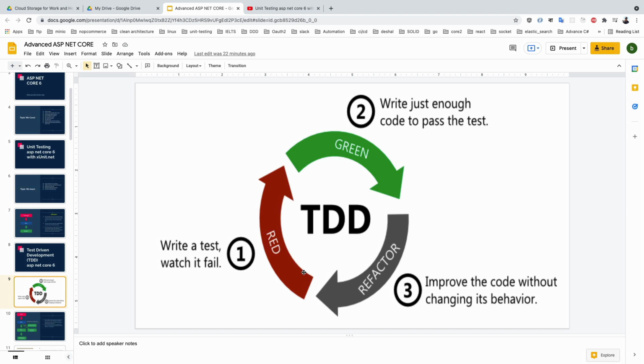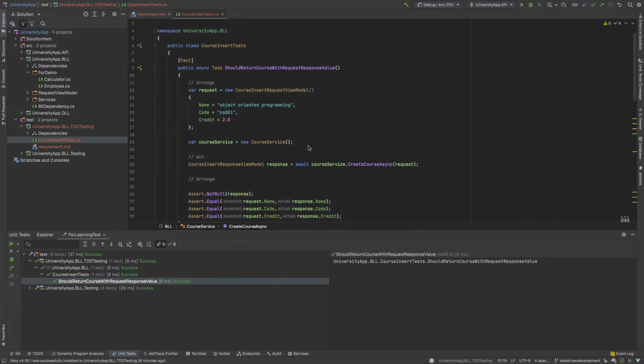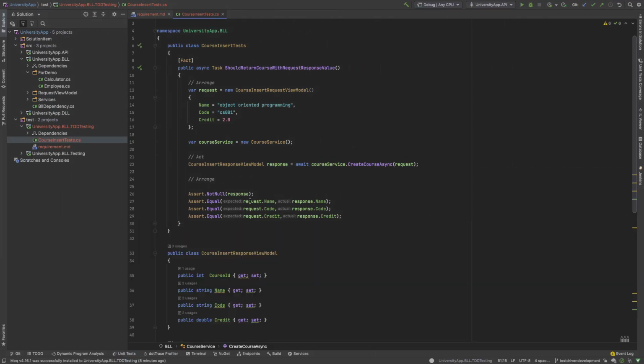Okay, so first you need to write some code that fails, then you need to write some code to change your red code to green. That means you pass the test, then you need to start refactoring your code. Okay, so we start our refactoring.